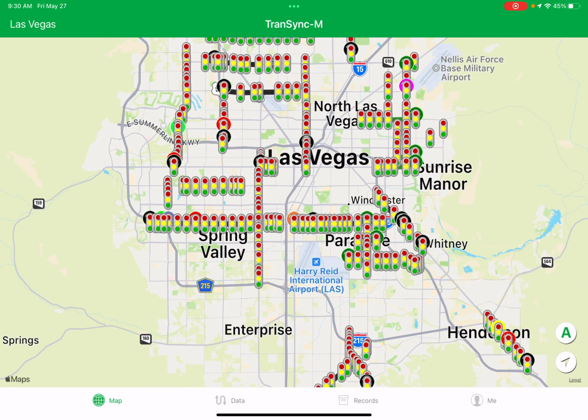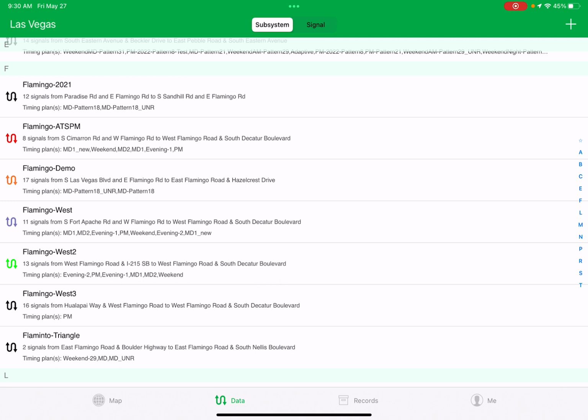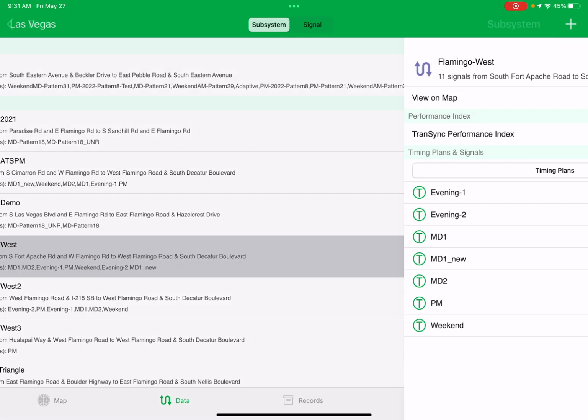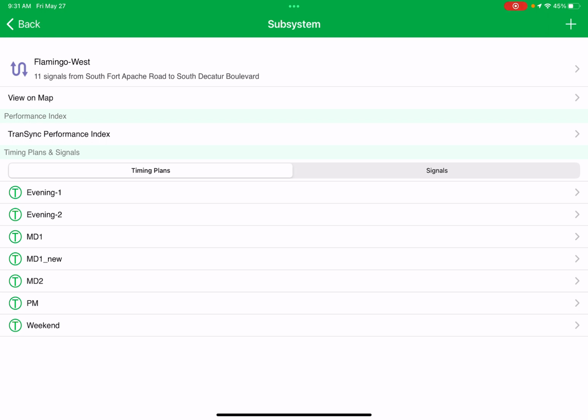If you have a really large network with many subsystems, a quicker way to access a subsystem is to use the second tab at the bottom, the data. You tap the data, and here it lists all the subsystems that have been created. I'm going to select Flamingo West. Now there are multiple timing plans, so I'm going to select MD1.